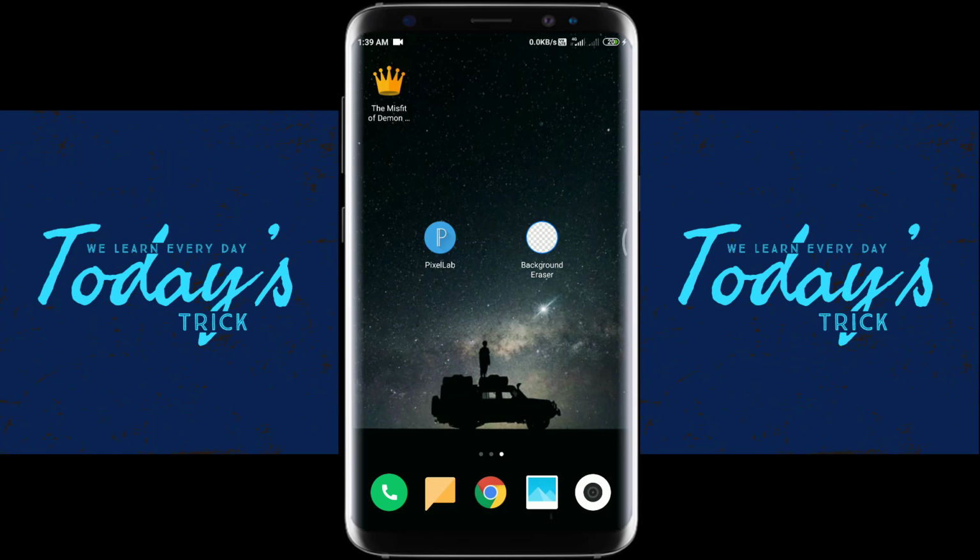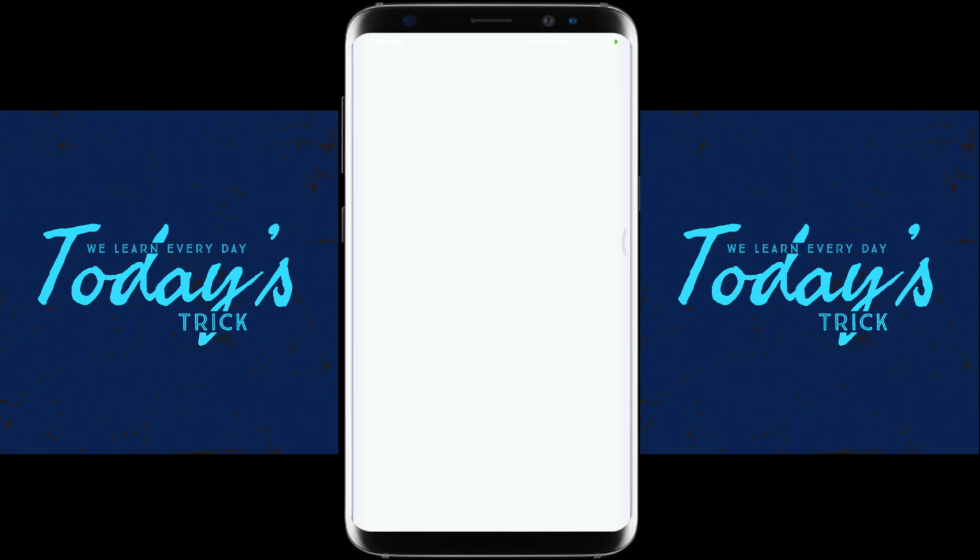Today I'm gonna show you an application which is similar to a photo editor like Photoshop on PCs. It is Pixel Lab, which is an Android application. It's one of the best photo editing apps I've ever seen because I use it. There is no watermark below the picture after editing, unlike PixArt and other applications. It's watermark free and free to use.